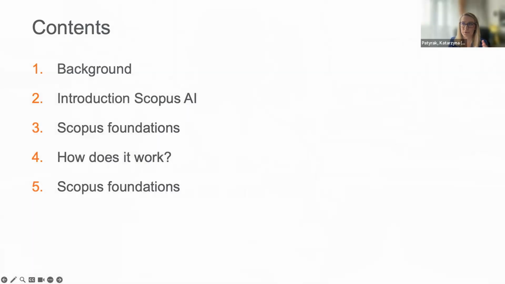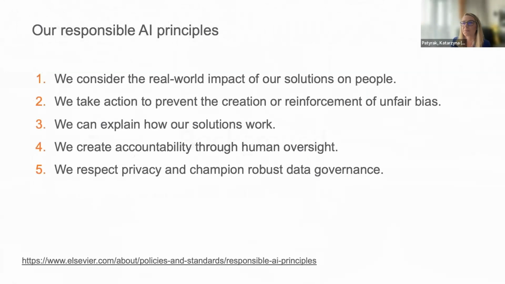The plan for today is a few words about the background. I would like to explain what the main requirements are, in our opinion, for using artificial intelligence. Then an introduction to Scopus AI, so how does it work? Scopus foundations, a little bit about Scopus, and then I will show you how it works. Oh, I see that my agenda decided to multiply one point, but I promise there will be only one section about Scopus foundations.